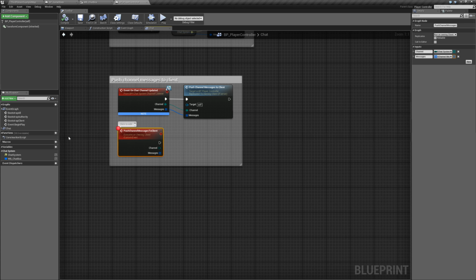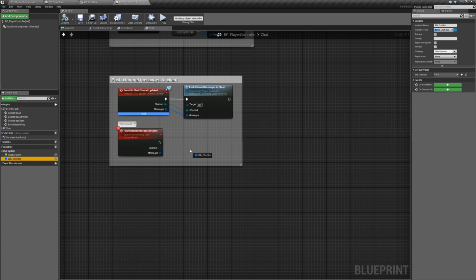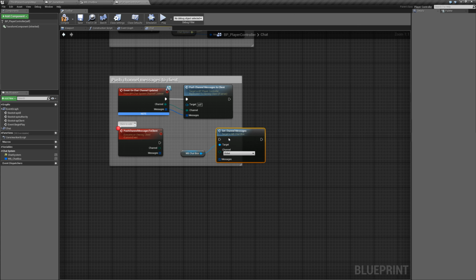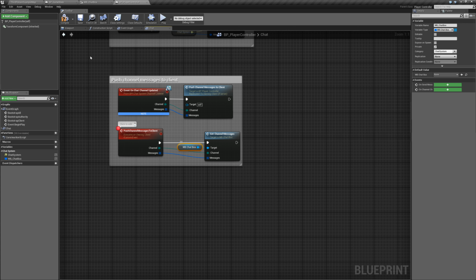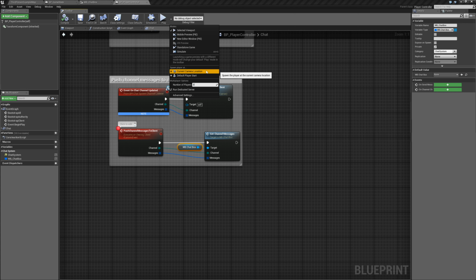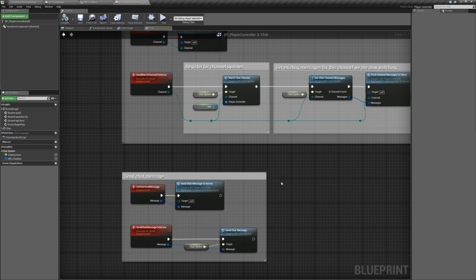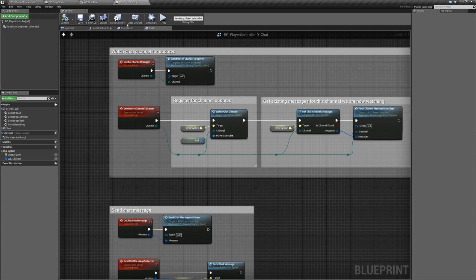Okay, so now what we need to do is grab our WB chat box here, get it, and call set channel messages, and connect up all of these nodes, execution nodes, input nodes. Done. And let's run a dedicated server, and I'll do 3 players. And one last pass to make sure I've got everything connected up. Okay.